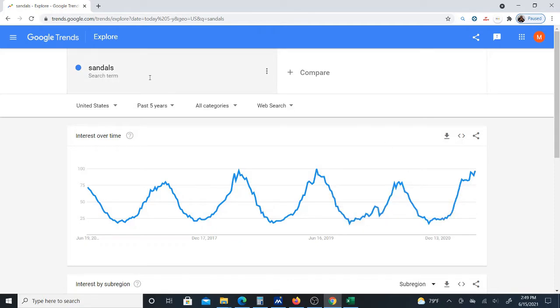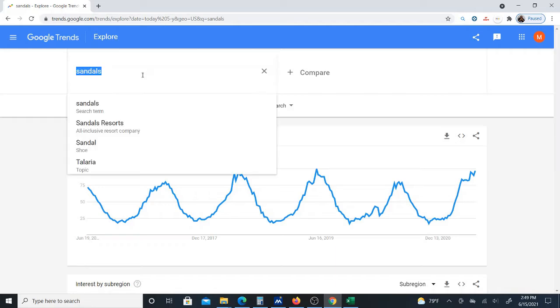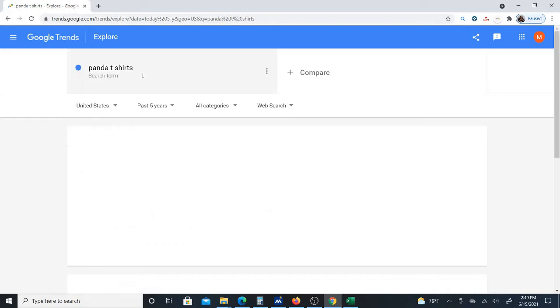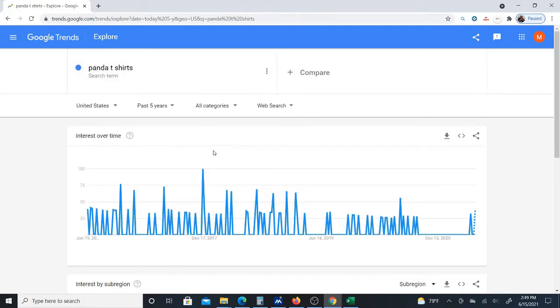Now, that example is kind of obvious, but let me show you one that might be a little harder. If we go more detailed, like say Panda t-shirts, this is a much more exact item. Surprisingly, you might think it would just follow a summer trend, but because it's such a specific type of t-shirt, it seems to have its own trend that is very hard to decipher. When I look at this graph for the past 5 years in the US, it's hard for me to see exactly when it's most popular.